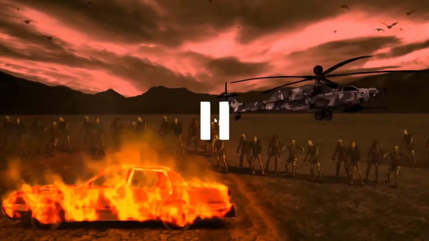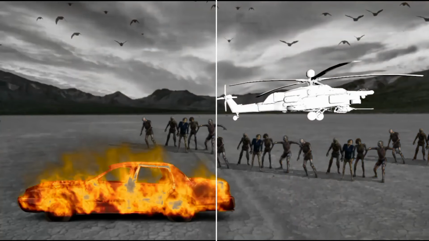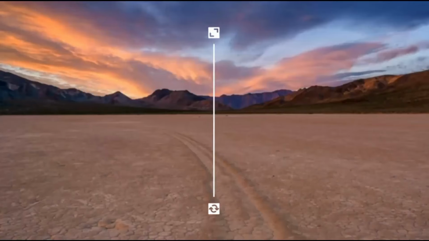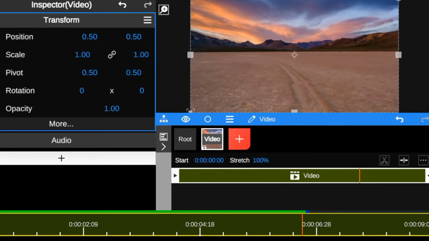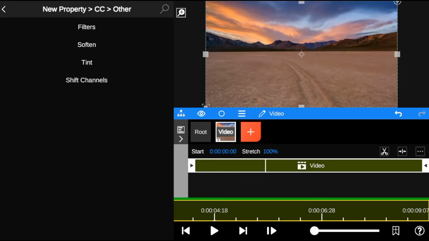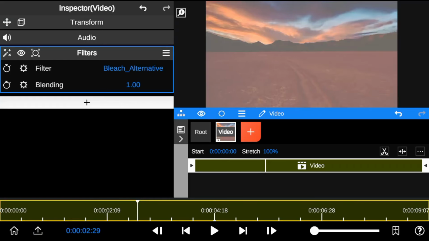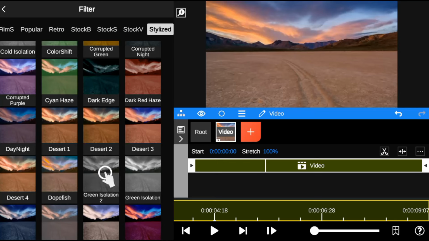Hello guys! Today we're going to learn how VFX artists composite CGI and blend 3D objects into live action footage. So here's a playback review of the original footage I'll be working with. So first, I'll transform the color mood of the footage into something more epic. To do this, I'll apply a filter to desaturate all its colors by adding the green isolation effect.